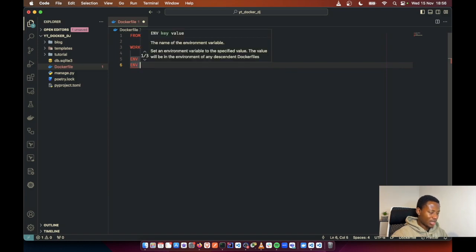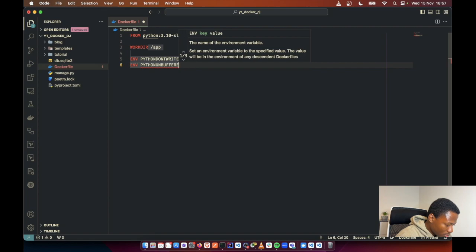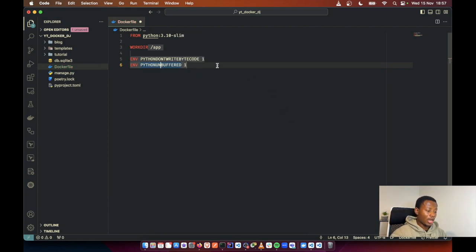Another one is PYTHONUNBUFFERED, Python all uppercase, by the way, and then set this to 1 as well. What this does is allow Python to write output to the terminal, to standard out, from inside the container. So just putting that out there.